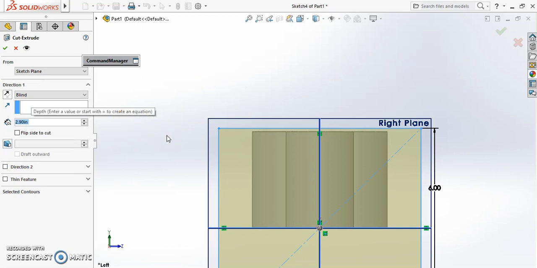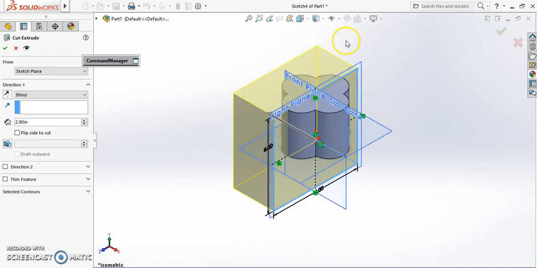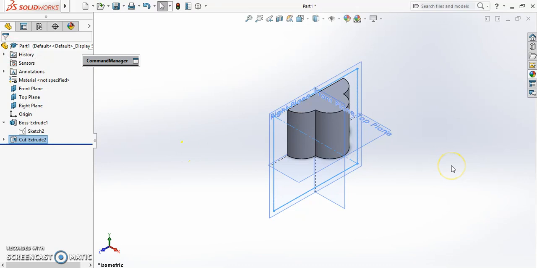And now I have my extrude cut. It tells me I can try and put this into isometric, that this is what it's going to cut off. It will literally cut off everything away from this rectangle, so I'm going to be left with exactly half of my shape. So I'm going to cut extrude. And now I have a half of my shape.